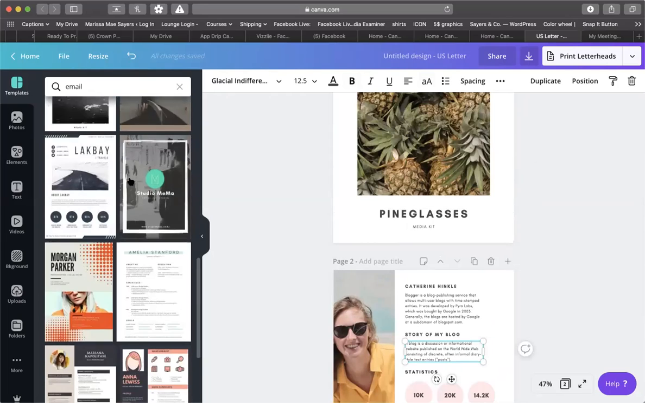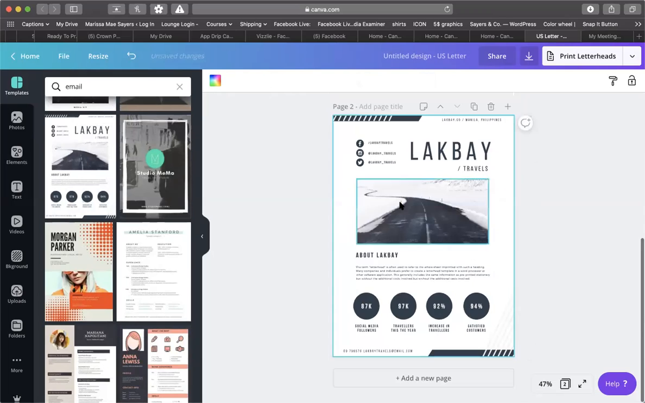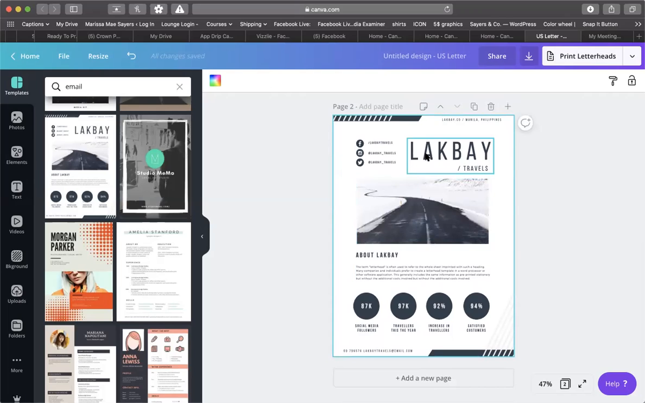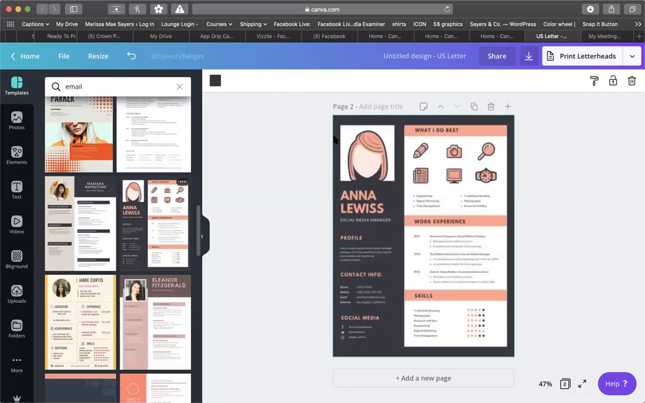for different media kits, for different email. Here's another version. Social media followers, travelers this year, increase in travelers, satisfied customers. So this is something that you could bring into your local boutiques, local stores, and you could have your shop, your social media followers, how many customers, your increased amount of customers, and how many satisfied customers you have. And this could be something that you present to them that are wanting to have SeneGents in their shop and build a partnership. So here's like a type of resume.